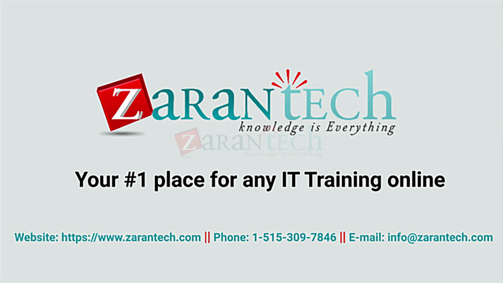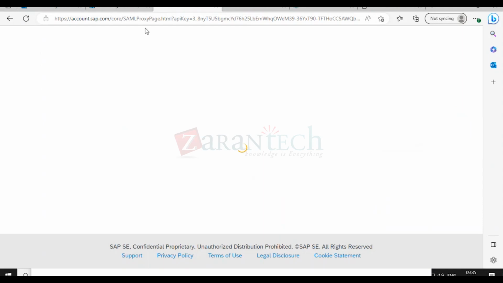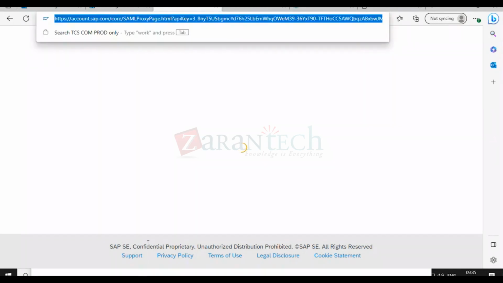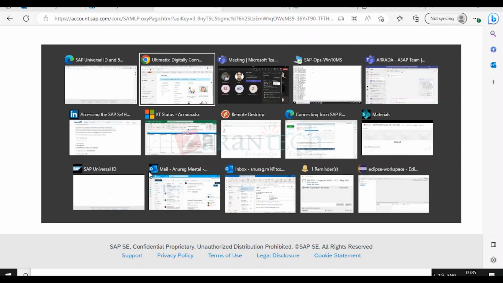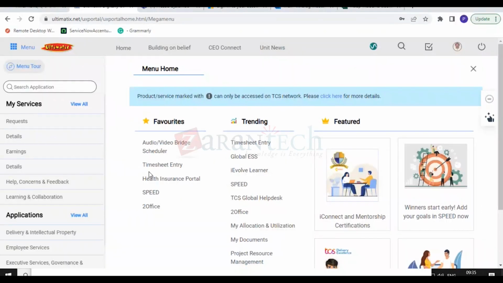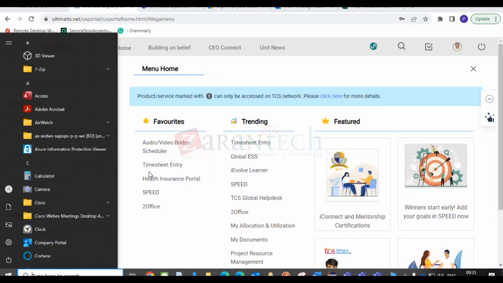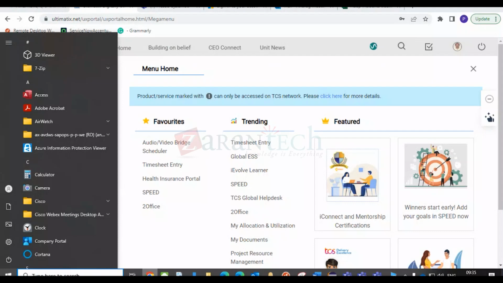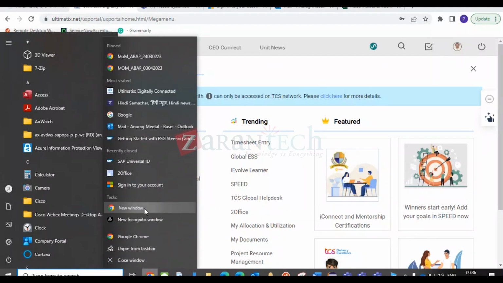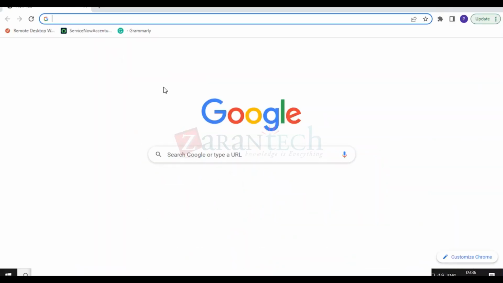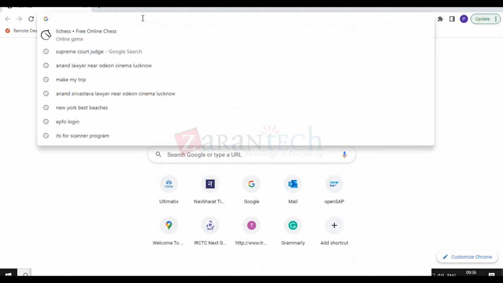First, open your Google Chrome. You want a new Edge window? Yes, please open a new window itself. Can you just put in www.sap.com, please?